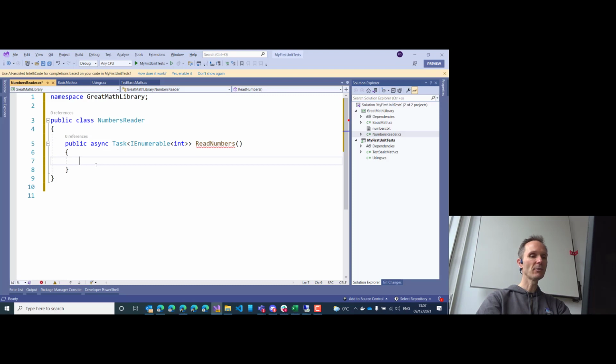So then let's read the file. File.ReadAllTextAsync. Very simple. Let's do the await here in front, and let's say var fileContent equals to that. And we have to specify the file name here, and that will be numbers.txt.